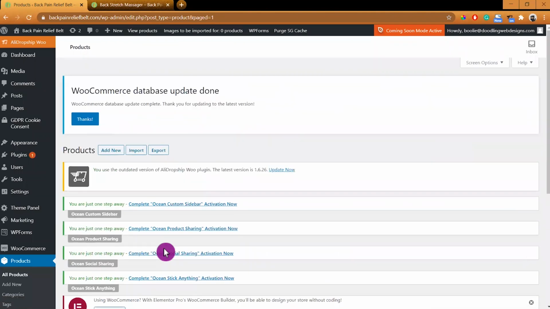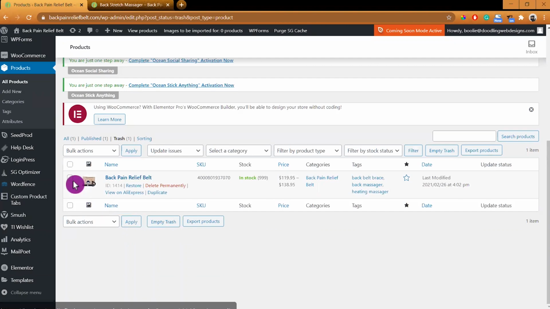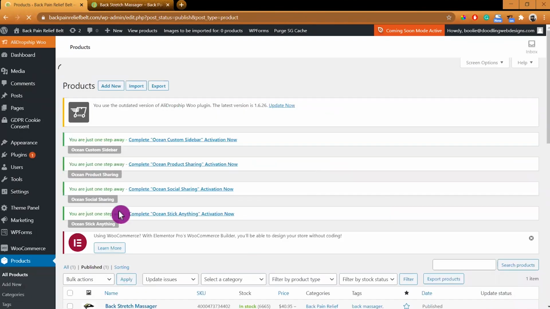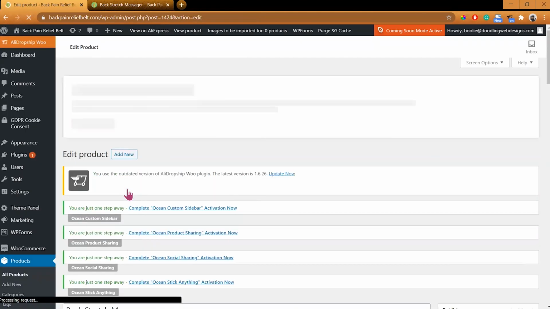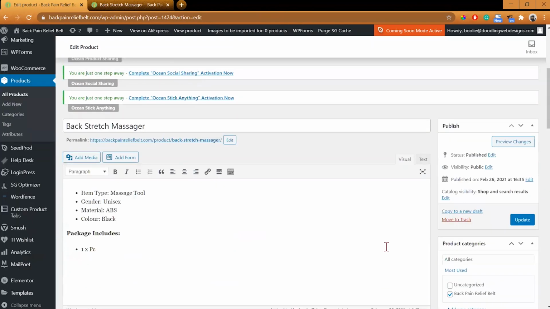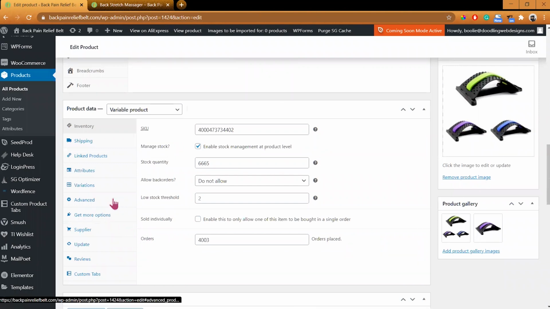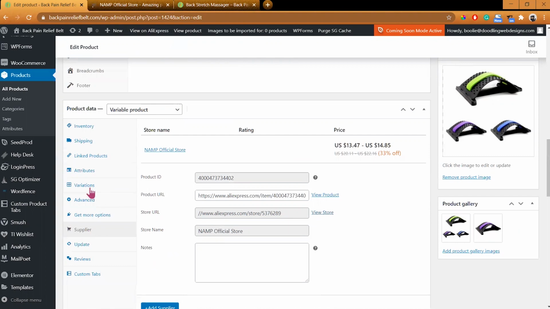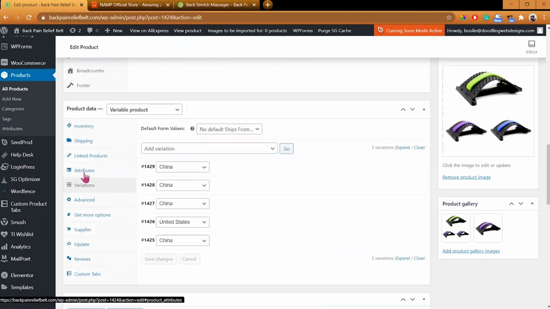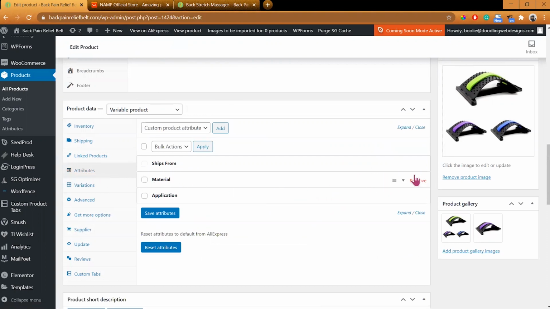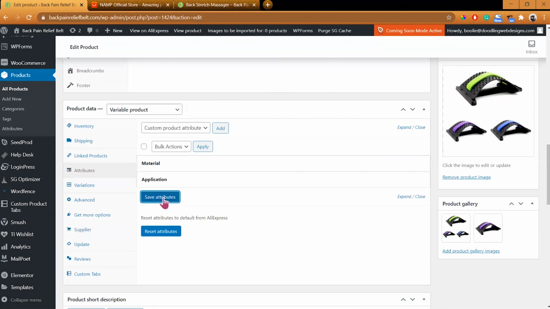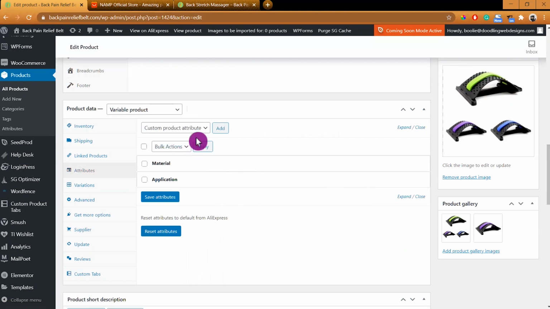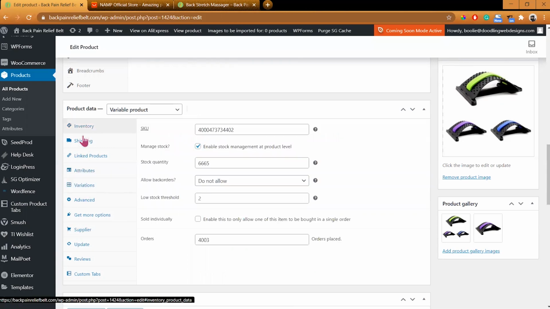Okay, we already imported another product, the back stretcher. This one has reviews on AliExpress. Whenever you delete something, make sure you go to the trash to delete it permanently to clean it up. Now we got a back stretcher, another product. Let's go back to check out the supplier URL. Let's see. That's the product variations and attributes that we will edit later. We need to remove some of the attributes that we don't want the customers to see, especially ship from, we don't want them to see that.